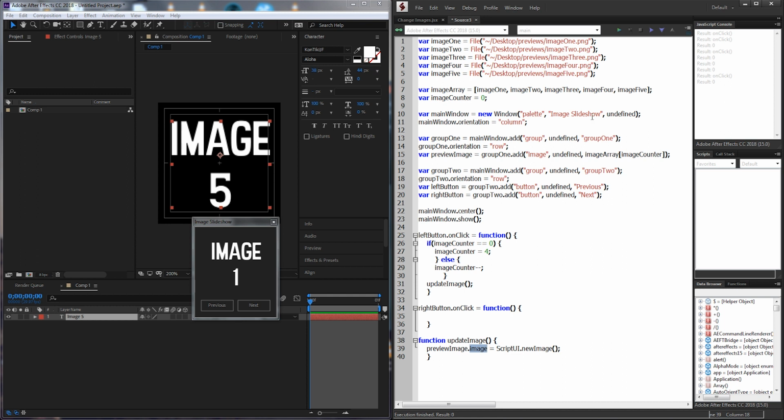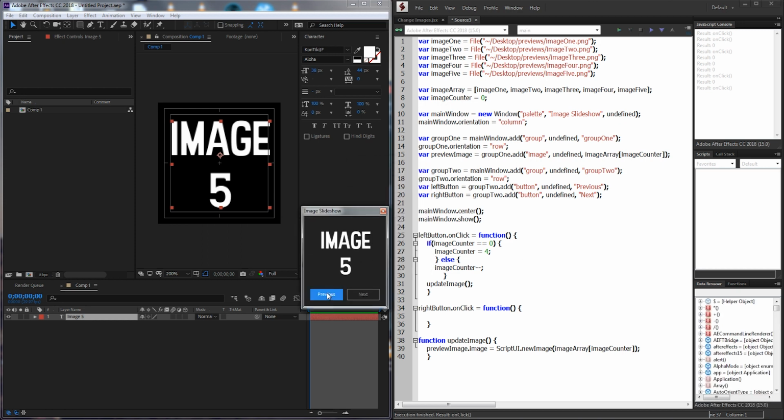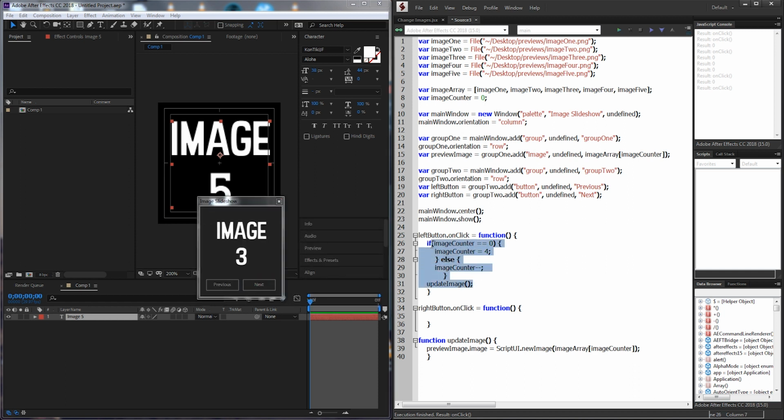What's the image gonna be? Let's grab from our image array using the image counter. Our image counter has been updated right here, and now it's gonna update it using the image function. So now if I run this and hit the previous button, you can see things are changing just fine. If I hit the next button, nothing is working yet because we need to put in that code.